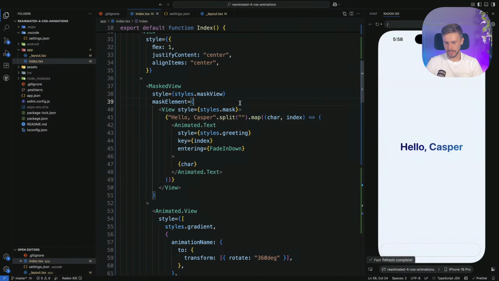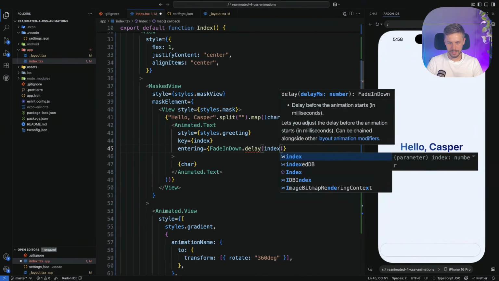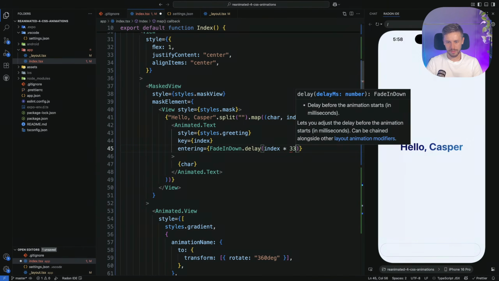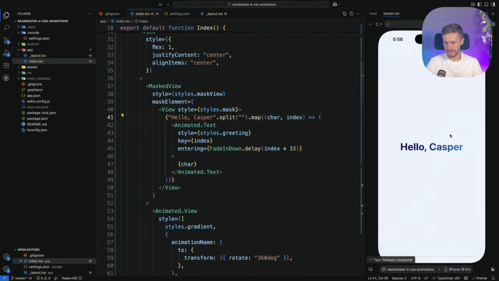So, okay, nice. Layout animations animate stuff when they are added or removed from the React view hierarchy. So this is a perfect use case when I want users, when they first see my screen, to have animation. But let me add one more thing for this. I want to delay each of the letters by some time. Okay, index times 33 milliseconds. There you go. Nice. Okay.